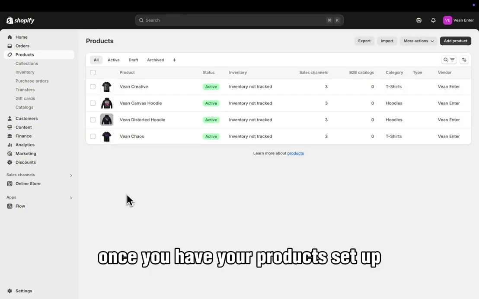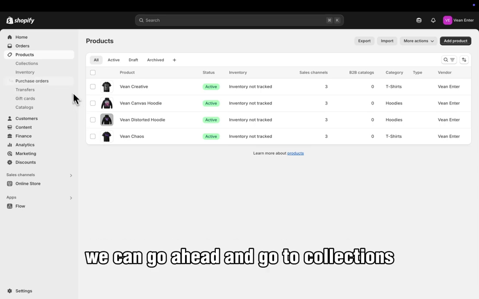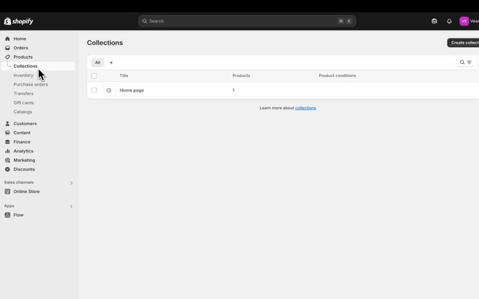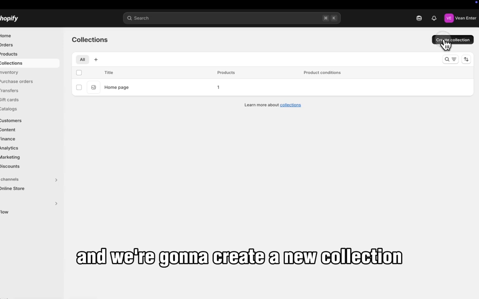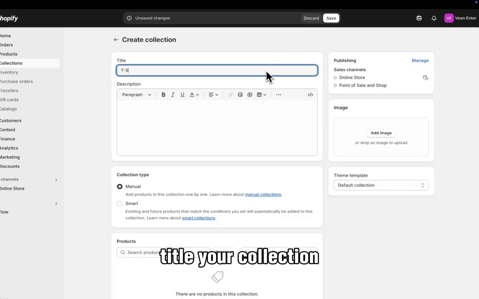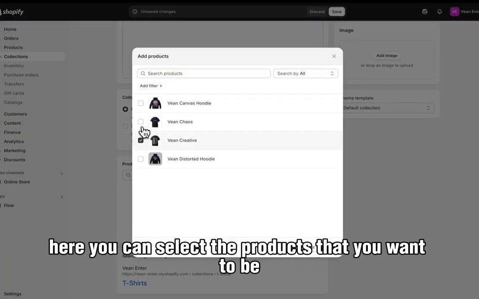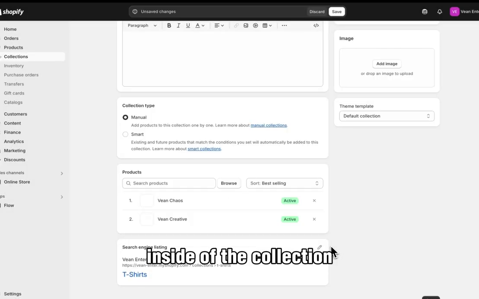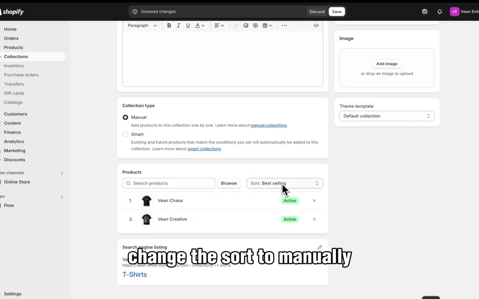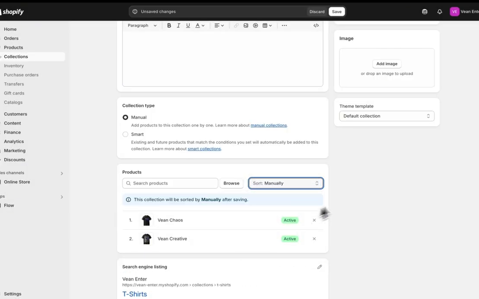Once you have your products set up, we can go ahead and go to collections, and we're going to create a new collection. Title your collection whatever you want to call it. Scroll down, go to browse. Here you can select the products that you want to be inside of the collection. Change the sort to manually.